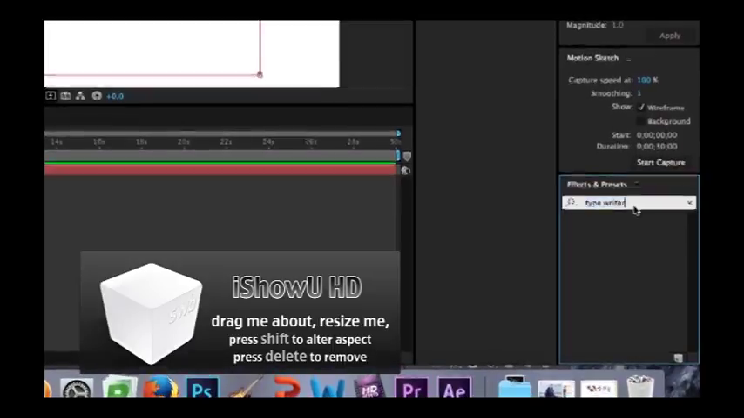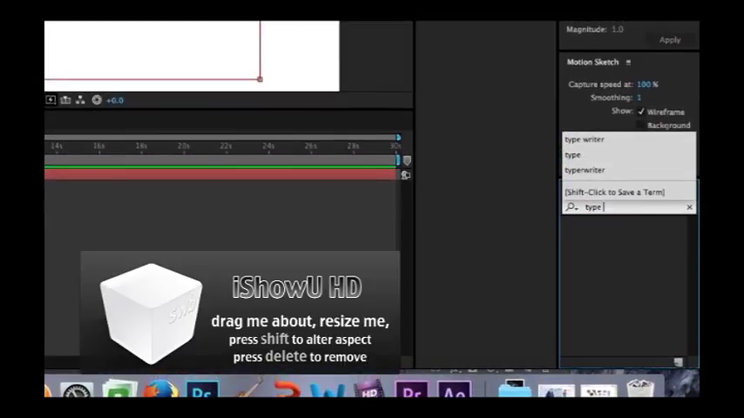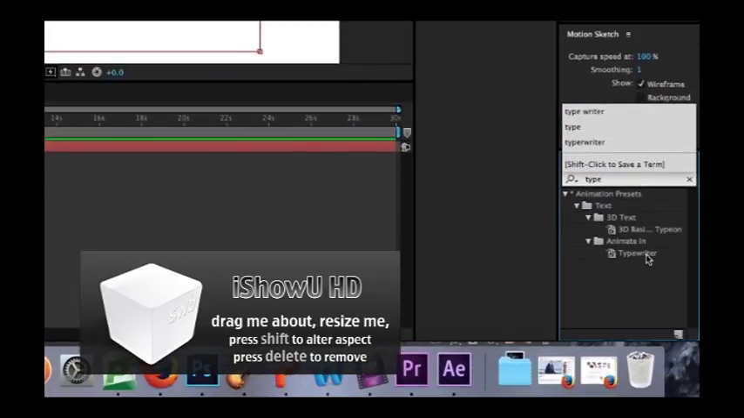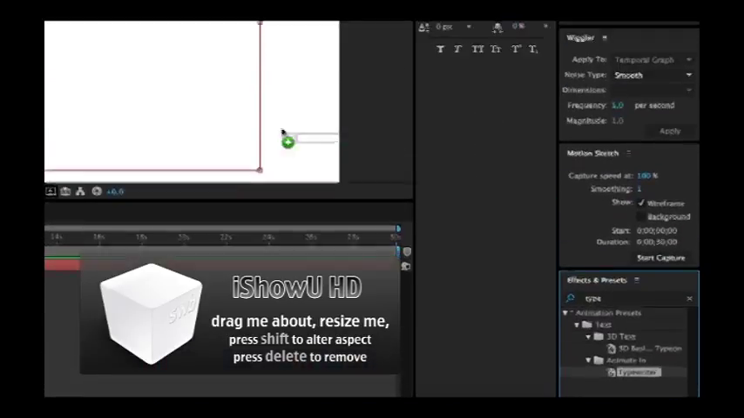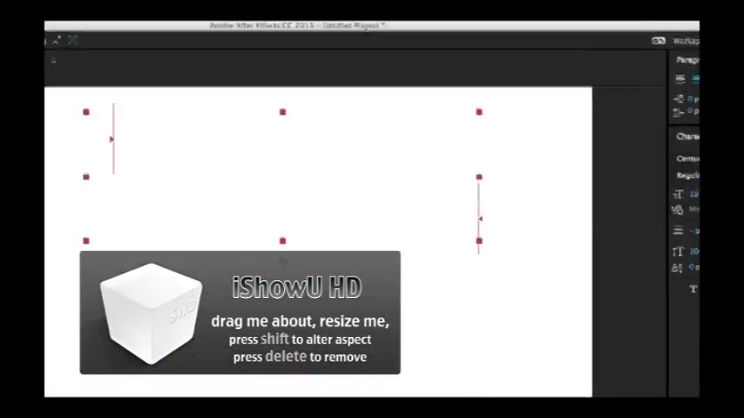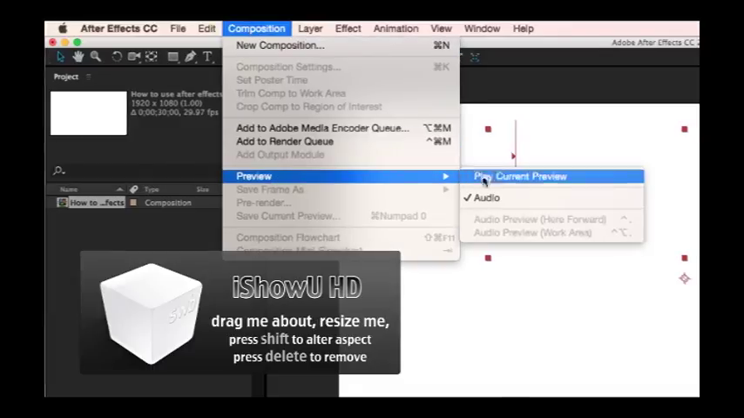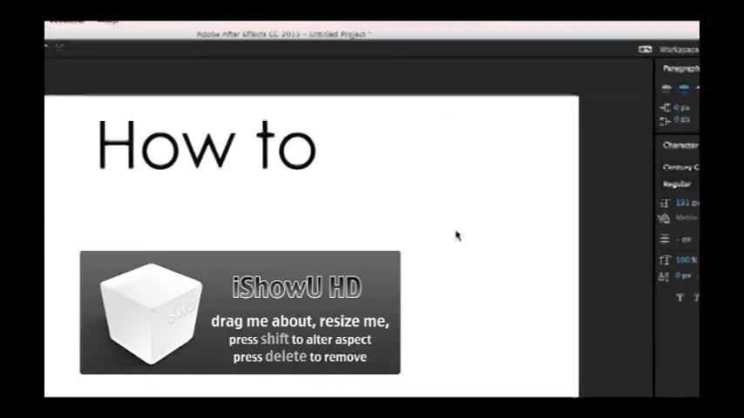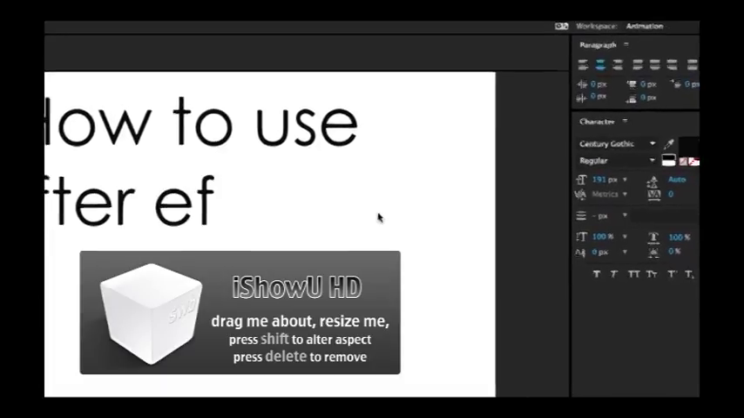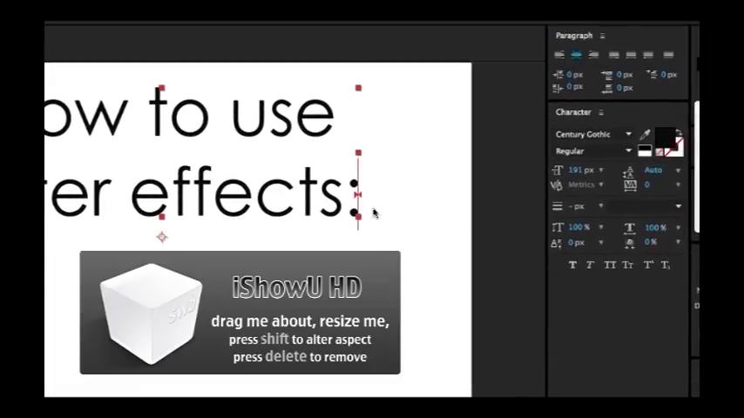Luckily I just started it a little bit later. Typewriter. As you can see earlier, it was like a typewriter. All I need is to drag it onto the effect, and here we go. Then I go on to the composition and play the preview, showing you how to use After Effects. There we go.